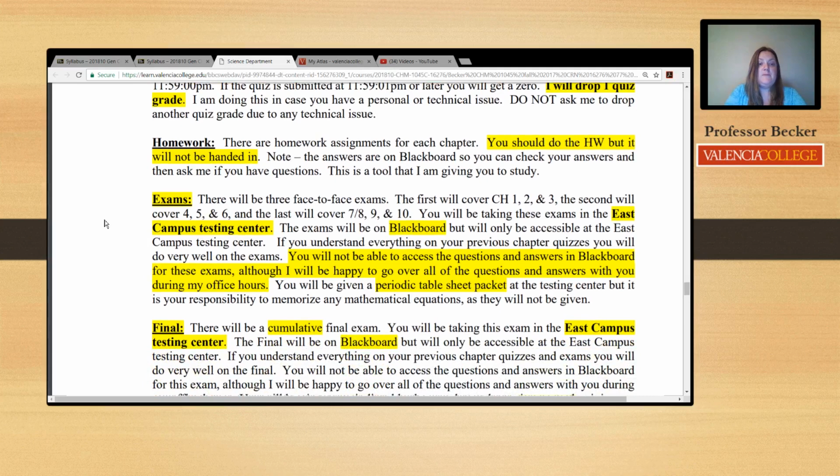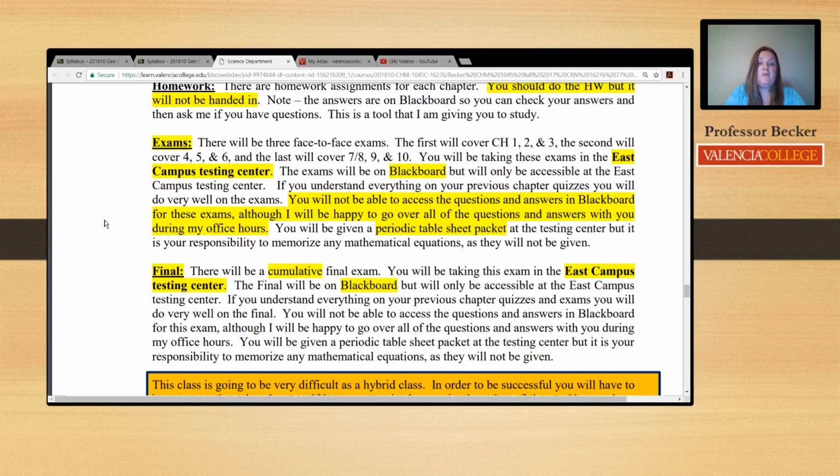Let's go to exams. So remember, there are 3 face-to-face exams. Remember, the first one will cover chapters 1 through 3, the second will be chapters 4 through 6, and the last will cover 7 through 10. You will be taking them in the East Campus Testing Center. They are on Blackboard.